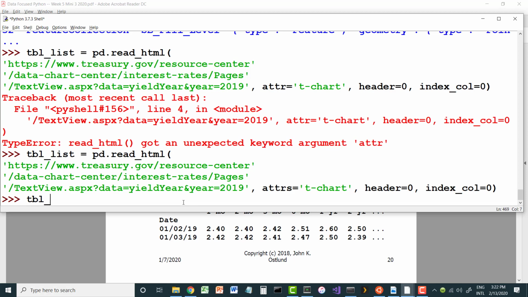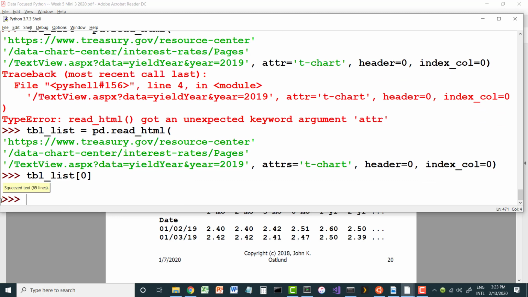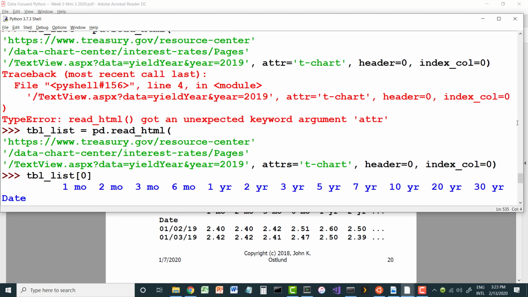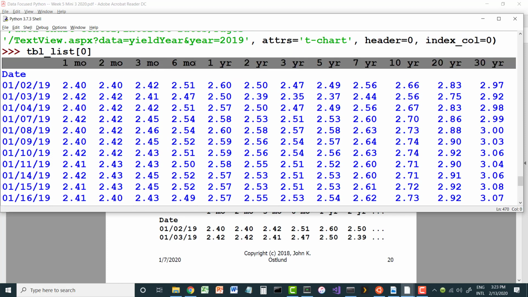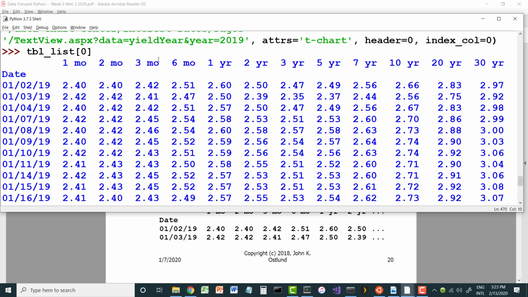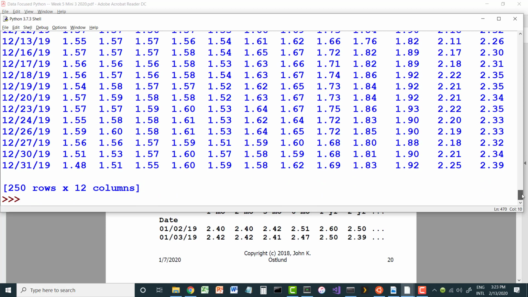So now, if I look at the first item in this table list, it is the interest rate table that I wanted. There we go. Okay, and you can see that the first row in the table has been grabbed and treated as column labels. So I've got a 1-month column and a 2-month column and a 3-month column. And column 0, which is all the days for these interest rates, is used as the row labels.